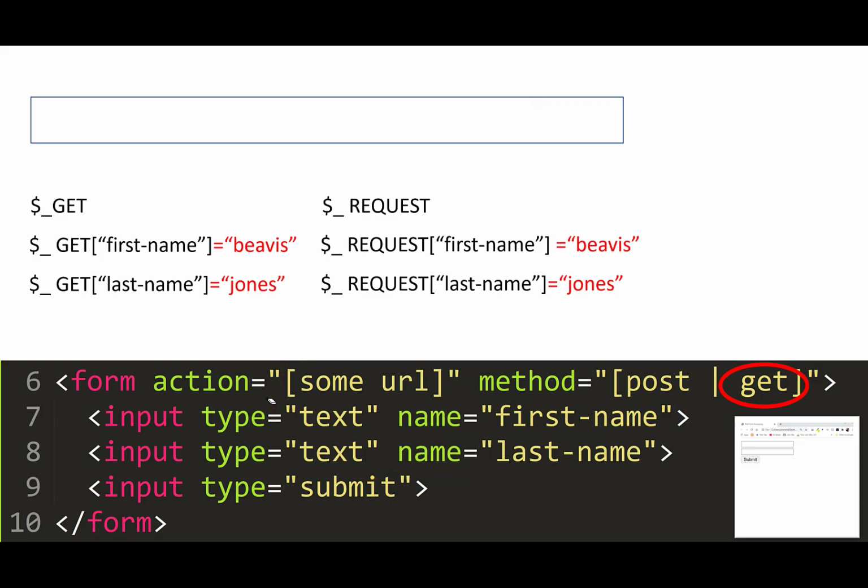Okay, it does the same thing with last name. And it separates each variable with an ampersand. So I can have as many variables as I want as long as I separate them by an ampersand. The question mark separates the URL from the variables. Ampersands separate each variable. So far, so good?